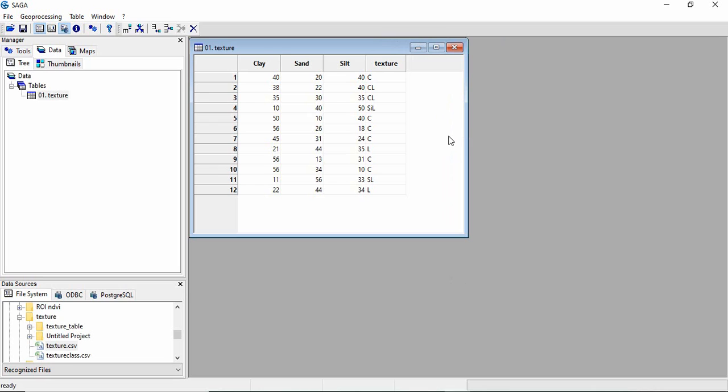So very quickly you can generate soil texture classification of your tabular data in SAGA GIS.